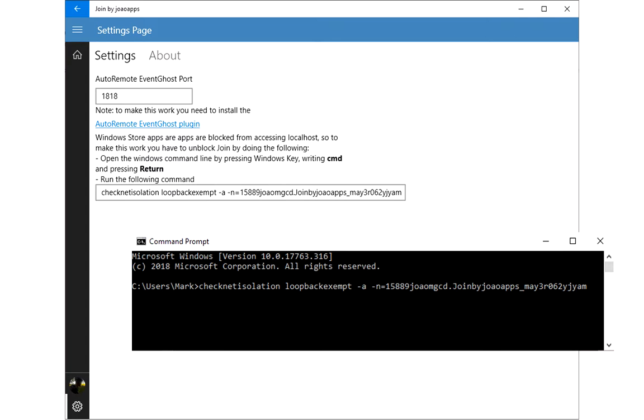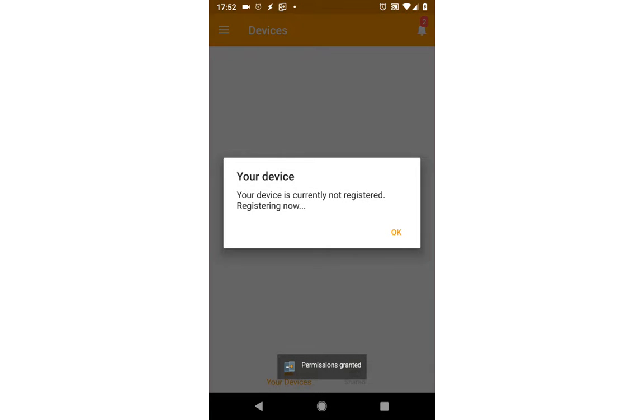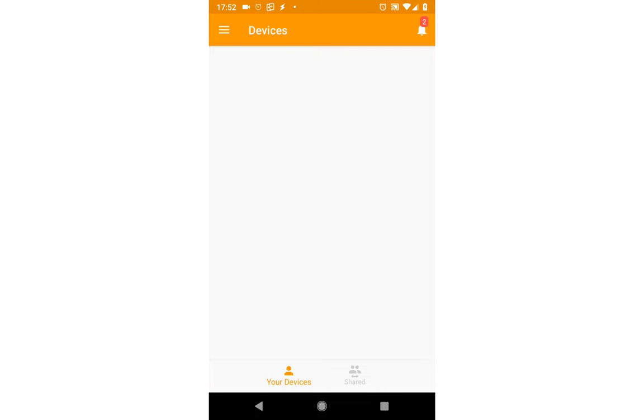This is required too. With the Join app from Microsoft Store, you will want to go to the settings, type in the Event Ghost port number, and copy and paste the script for execution in command prompt. This enables what is called localhost loopback with Universal Windows Platform. The first time you open the Android Join app, you will have to give it permissions. Once you get through the permissions, it will register your device with Join. It doesn't show my PC registered here, however when you open it on Windows, it will appear there too.